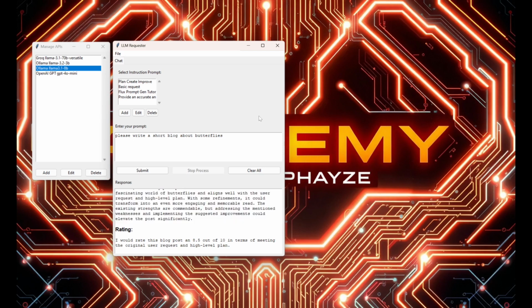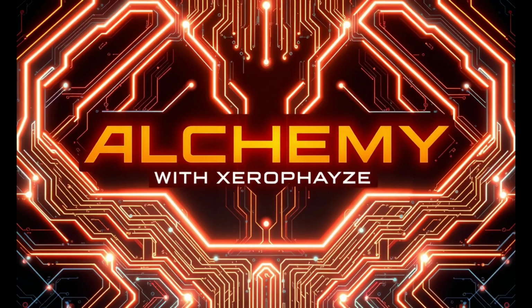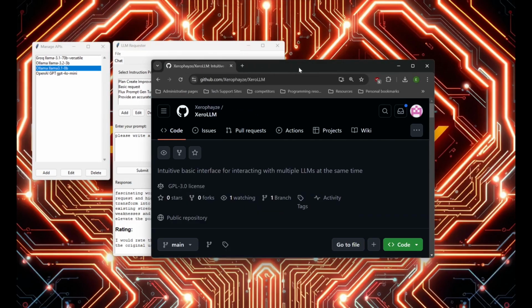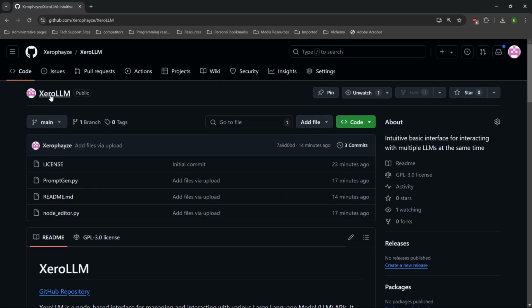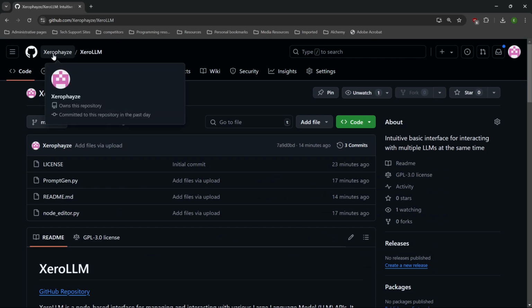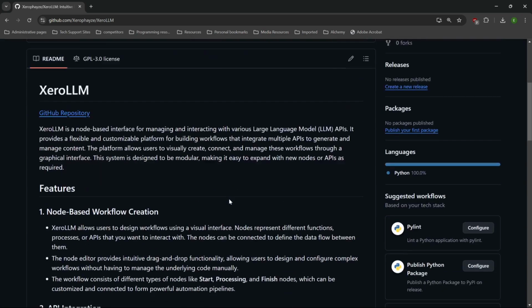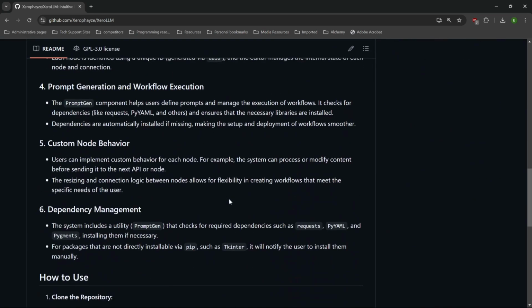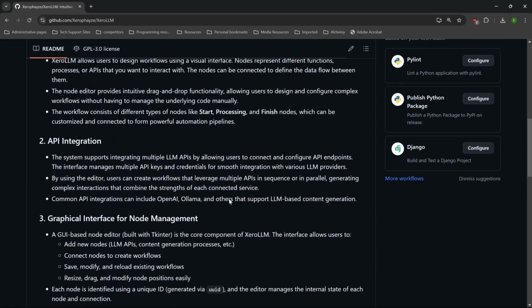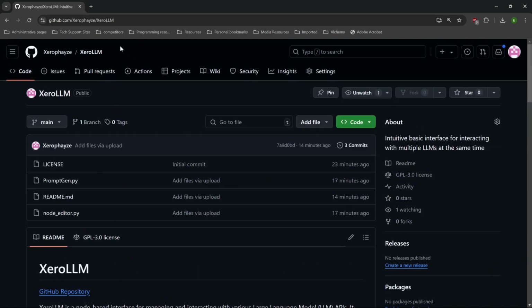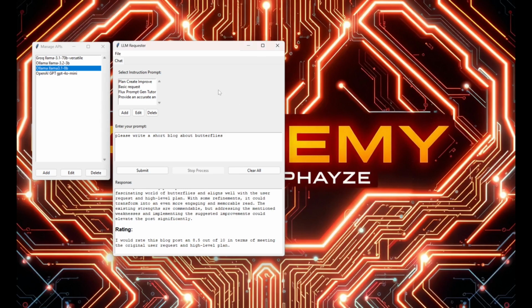So this is available on GitHub. The GitHub link, or let me see if I've got the GitHub up right now. Yeah. Is right here. So it's under Zero Phase, and then the XeroLLM is the name of the repository with some instructions and basic information on how to use it, how to install it. Okay, so if you want to try it out, give it a try. I would love to hear suggestions.